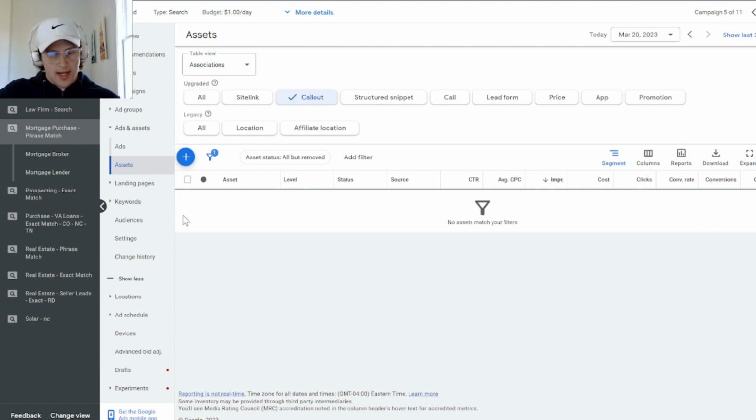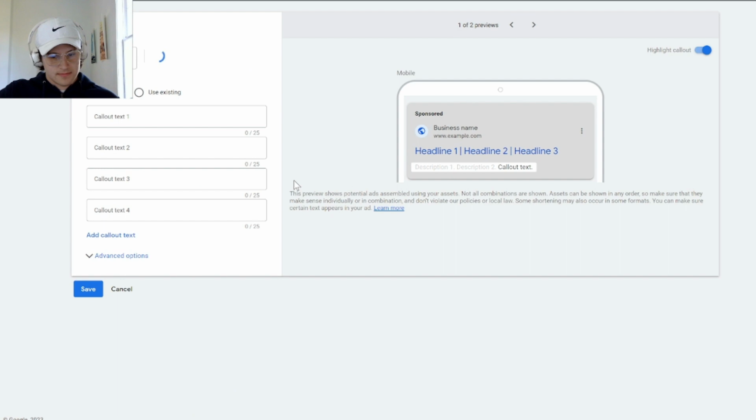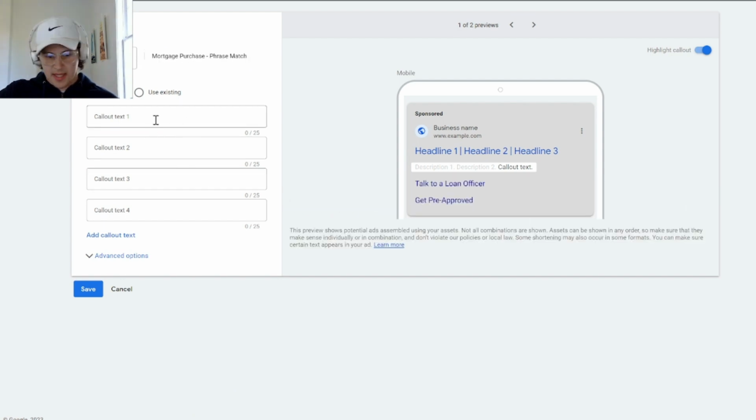Now we can hover to callouts. We hit the blue button. Again, callouts are going to be just like I mentioned. You're going to want to just call out different value propositions of your business. If it's low rates, it could be great service. Again, this is just an added product benefit for the advertisers to be able to really show who they are in a unique way, but highlight what's different from them from the other ads that the user is going to see.